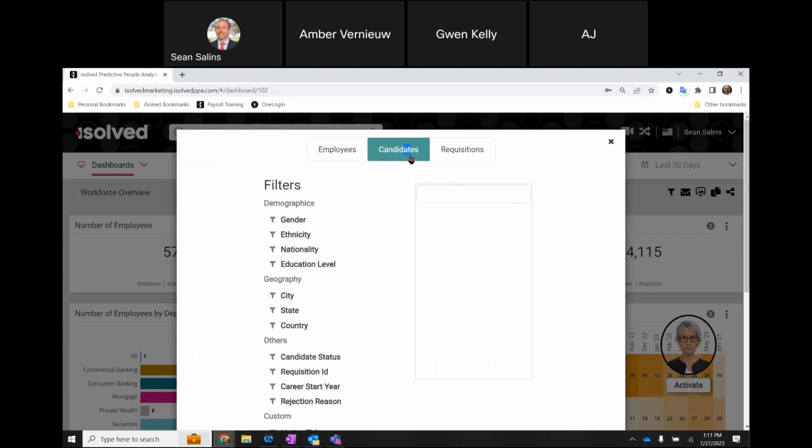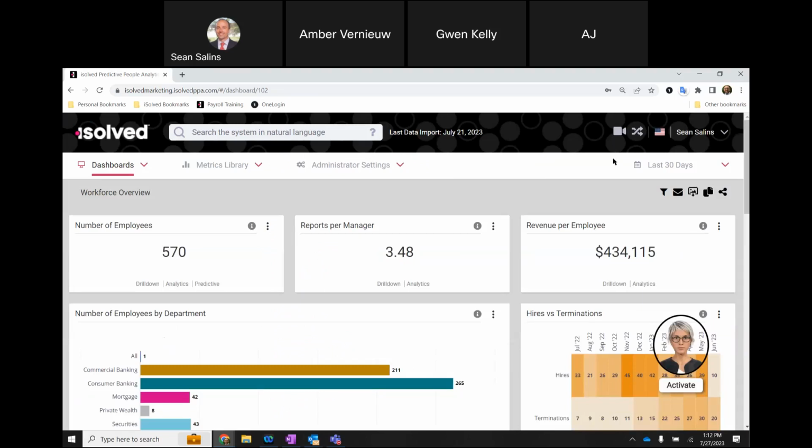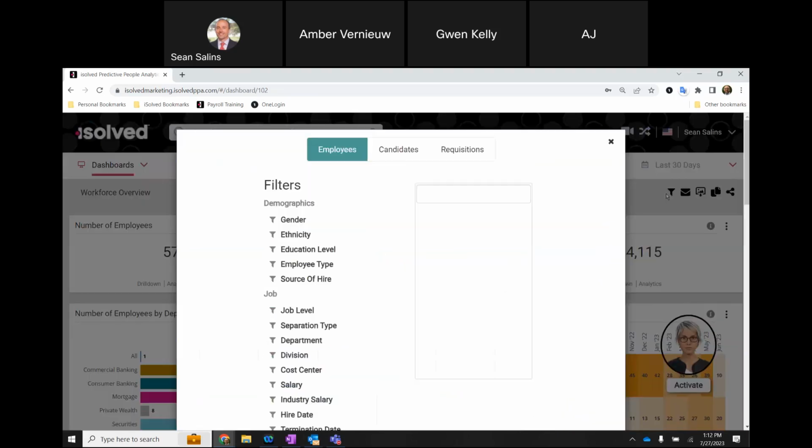You can also, if you're utilizing our attract and hire feature set and you're tracking candidates and your recruiting efforts, pull in that kind of people data, also related to requisitions. So you can pull a lot of information and filter on that information. If I wanted to filter this entire dashboard by, let's say, gender, I can deselect my options, choose female, for example, and hit apply.